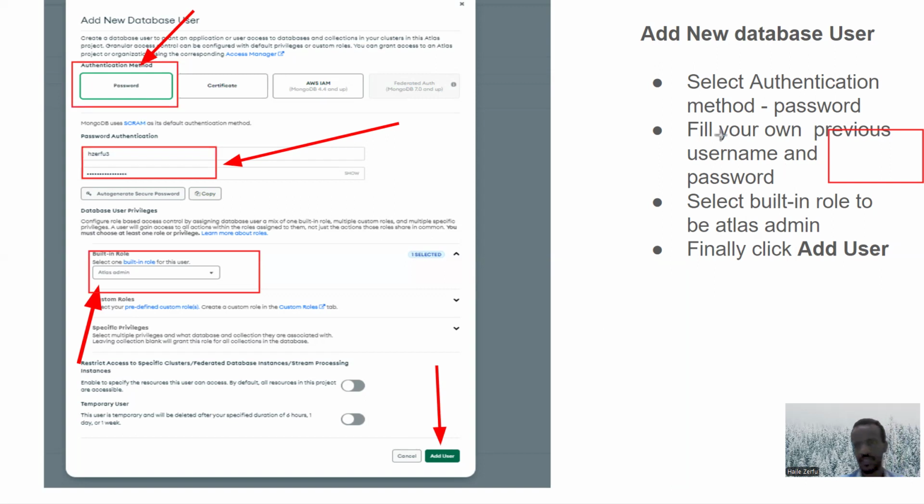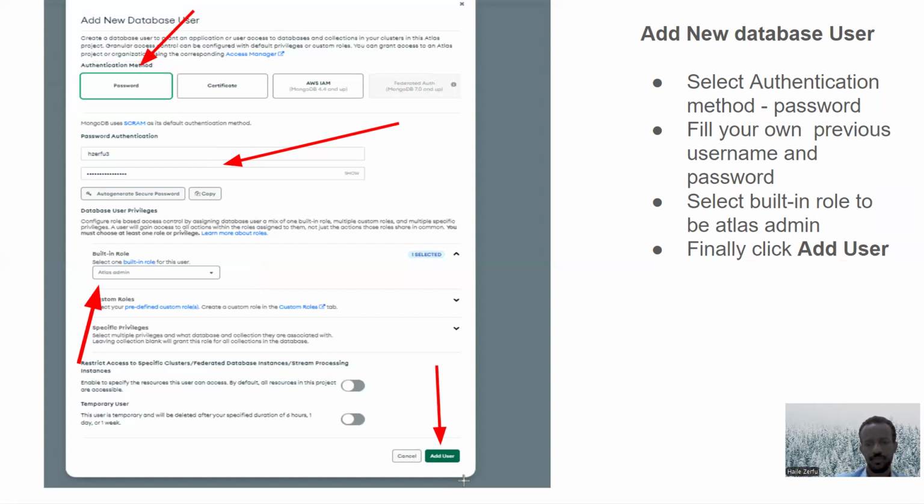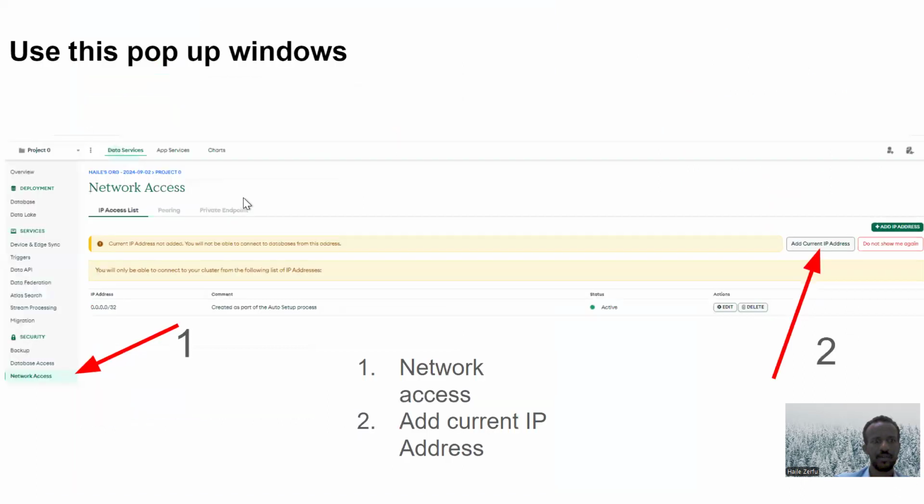In this section, add a new database user and select authentication and password. Fill in your own previous username and password. Select built-in role to be Atlas admin. Finally, click add user. We will see it practically.